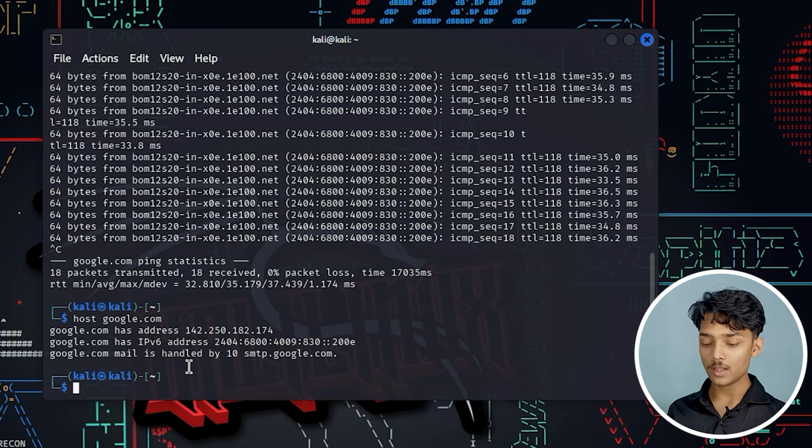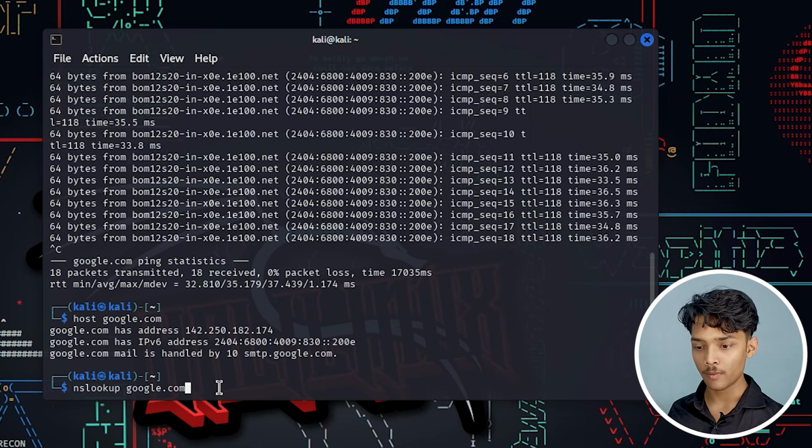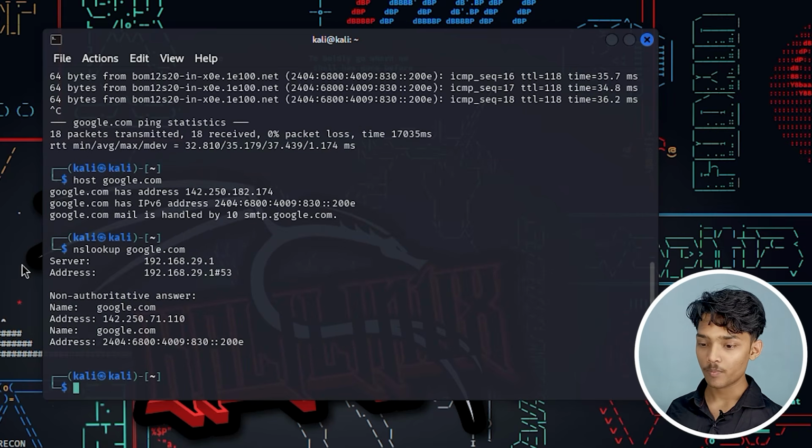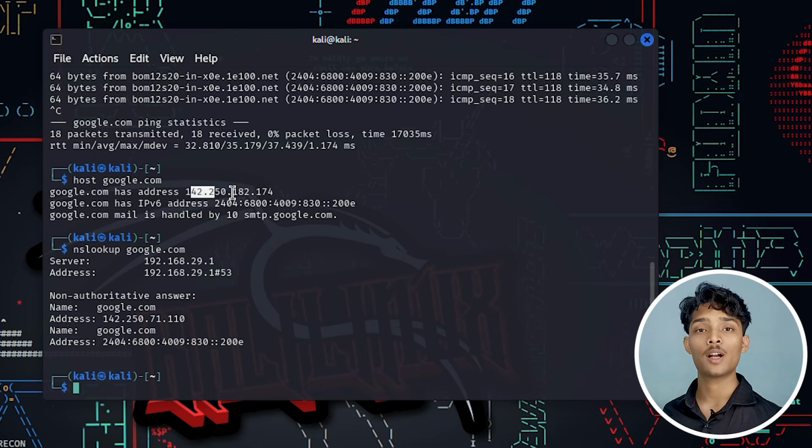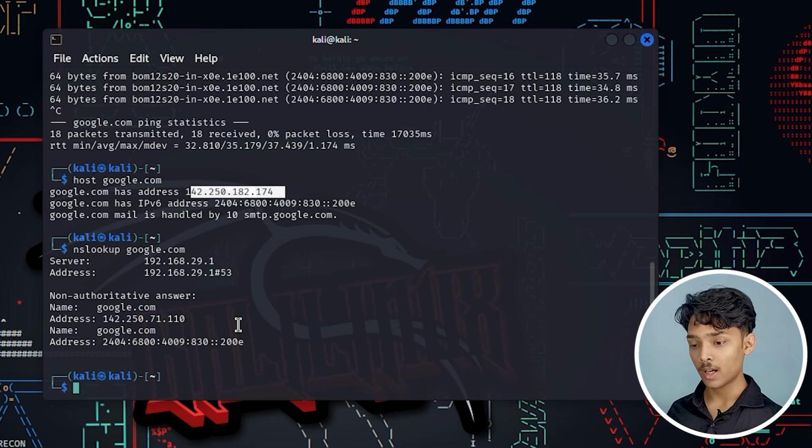Now there is another command, nslookup. If we type nslookup google.com and hit enter, you can see we got some more information, google.com and its IP address. This time the IP address is a little different. That's because, as I told you, these are large websites with large databases, hosted on multiple servers. That's why we can get multiple IP addresses as well.